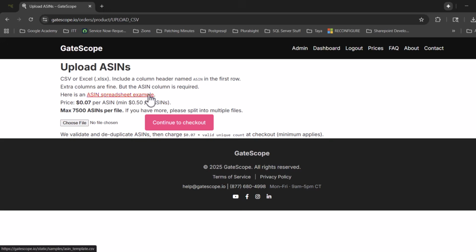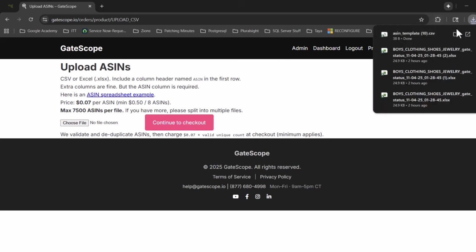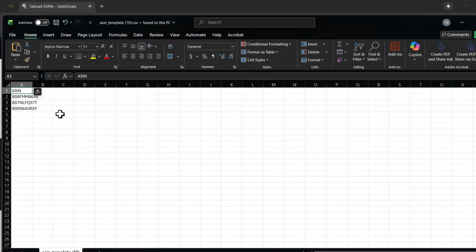We can look at an example spreadsheet to give you an idea of what I'm talking about. So when we look at this spreadsheet, notice how we have a column labeled ASIN and it's in the first row. That's very important. You can have additional columns if you like. You just want to make sure you have one column that has ASIN as the header in the first row, and you should be good to go.